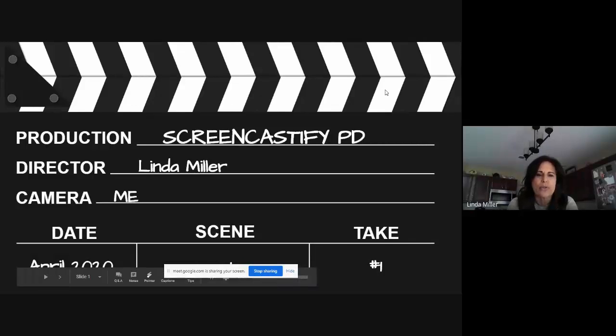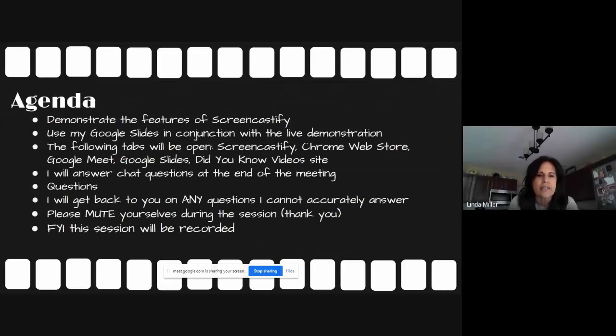Okay, so let's start out this way. Here is my Google slideshow showing Screencastify. First slide is the agenda. I am going to demonstrate the features of Screencastify. I will use my Google Slides in conjunction with the live demonstration. I'll have a few tabs open: the Screencastify tab, the Chrome Web Store, Google Meet, Google Slides, and my Did You Know video site. I will answer chat questions at the end of the meeting.